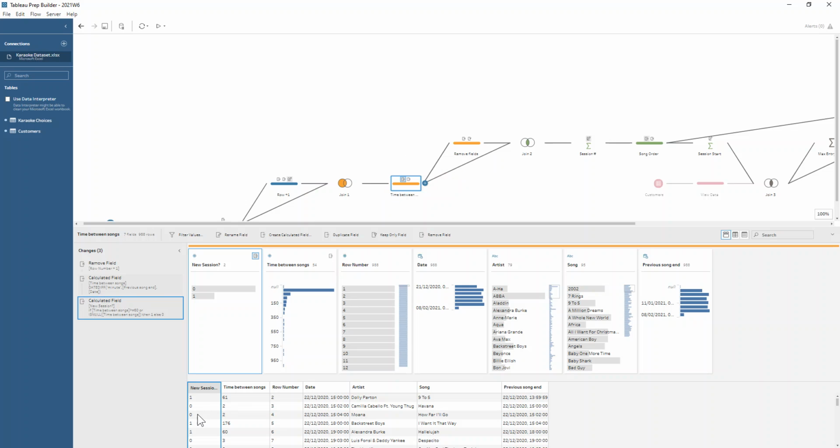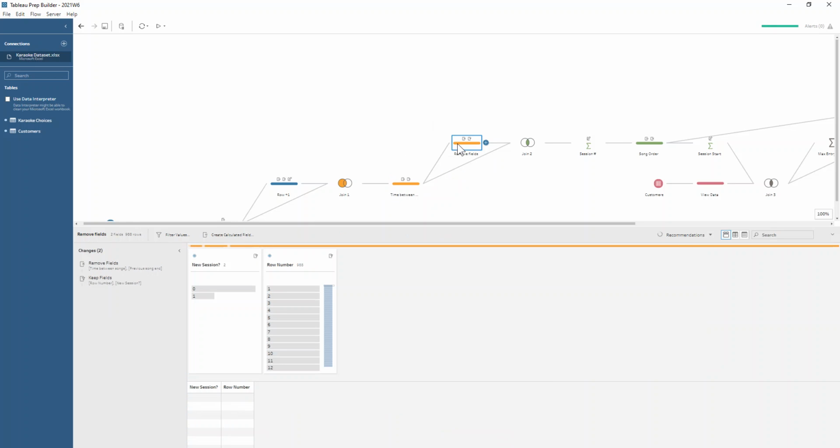So how do we do that in Tableau Prep? First of all, I'm going to use an extra clean step to only keep the relevant fields here. My row number field is how I'm going to join my data sets back together, and my new session field is what I'm going to need to add together to make that running total.